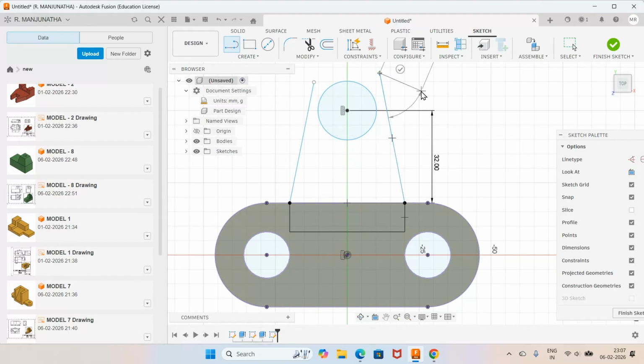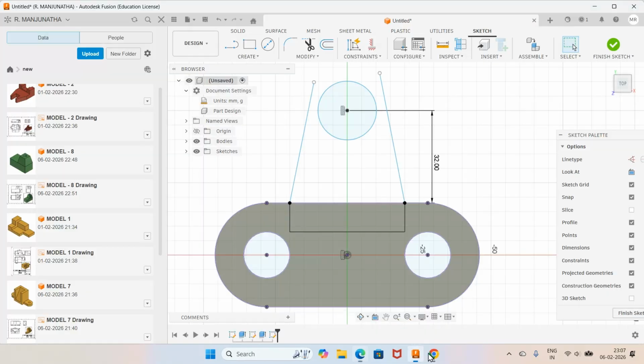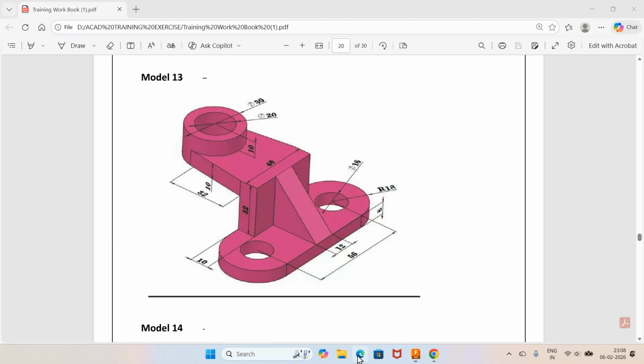And what I want is that line should be tangential to this circle. So I will go for this. I will take this dimension as 30. Once you do that, you have the diameter as 30, correct?